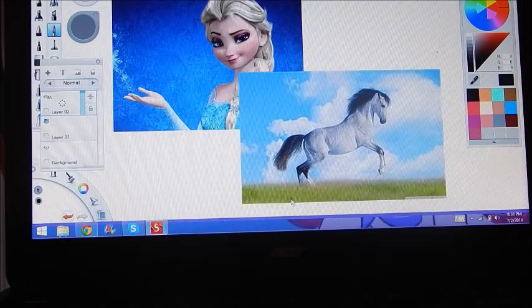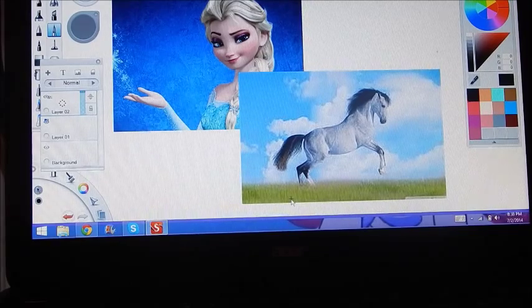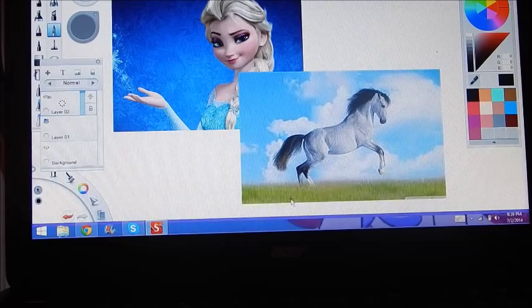Hello, Lori here. I am going to show you a very easy trick that I use when I am drawing from reference pictures. I'm going to show you two different examples to show you how it works.